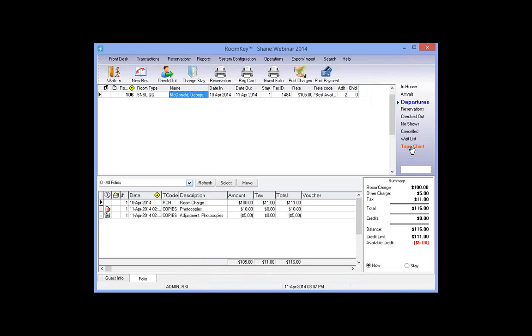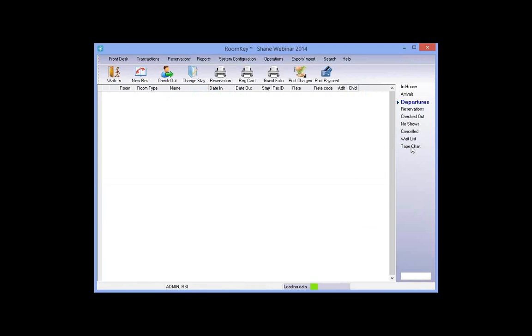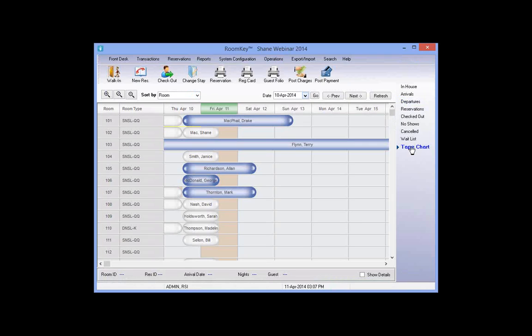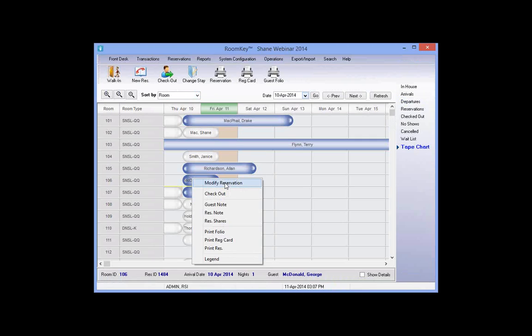I also want to see, do I have anyone assigned to that room? So the easiest way, if I go over to the tape chart, the tape chart, remember, is the visual representation of your hotel. There I can see George McDonald in 106. I don't have anyone assigned to that room. From the tape chart, I can even do a change right here. So I'm going to right-click on George McDonald. And here I get Modify Reservation.